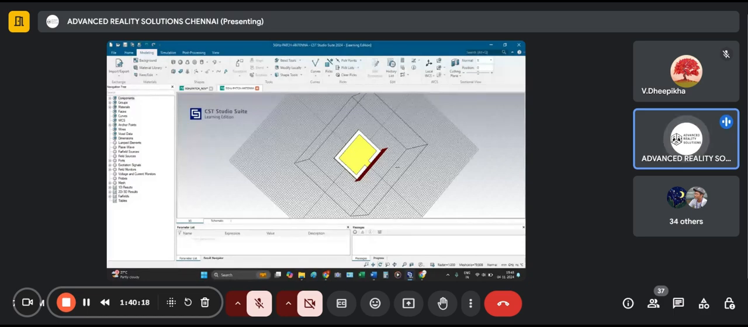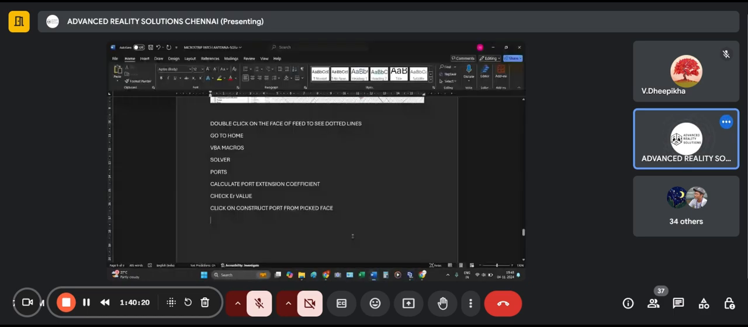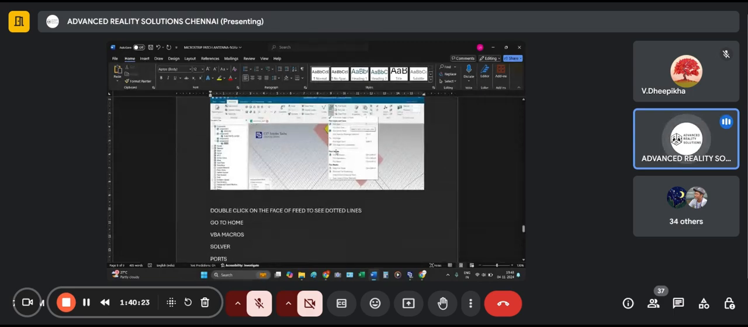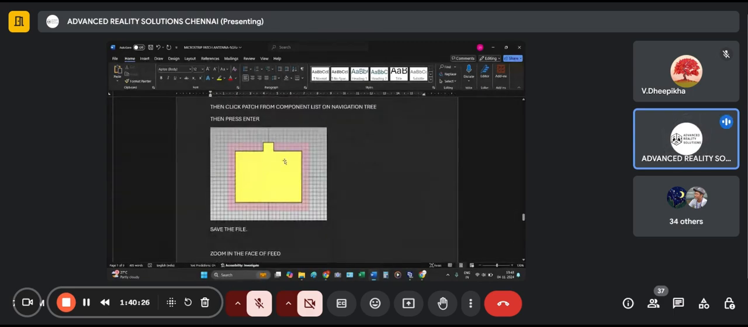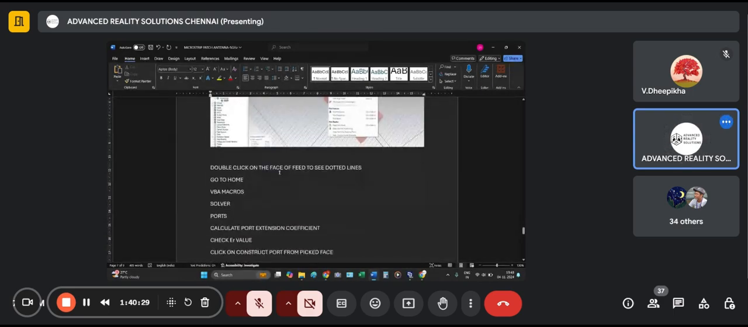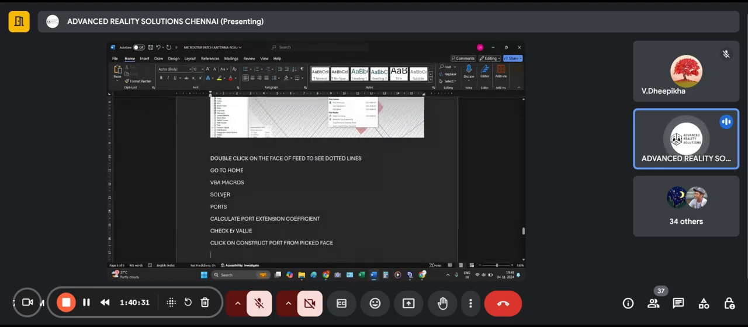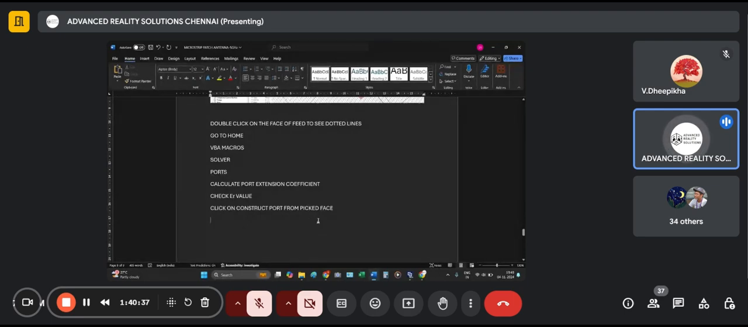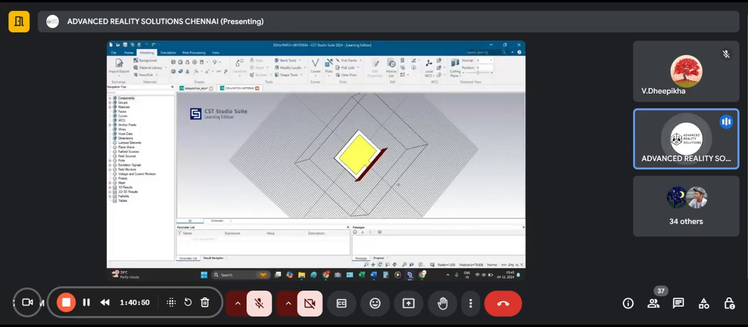Okay, is it clear? Once you're done with the actual design, after merging the feed and patch, you go to home, macros, solver, ports, calculate port extension, check epsilon value, click on construct. Okay. With this, the steps are over. Then run the simulation. That's all.